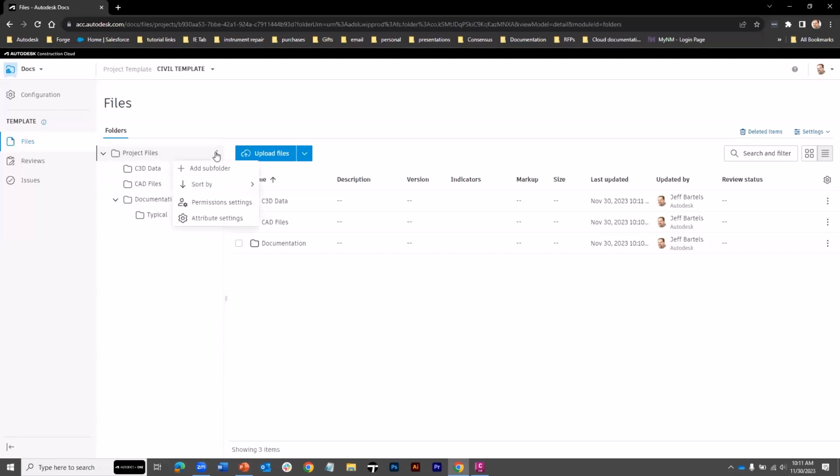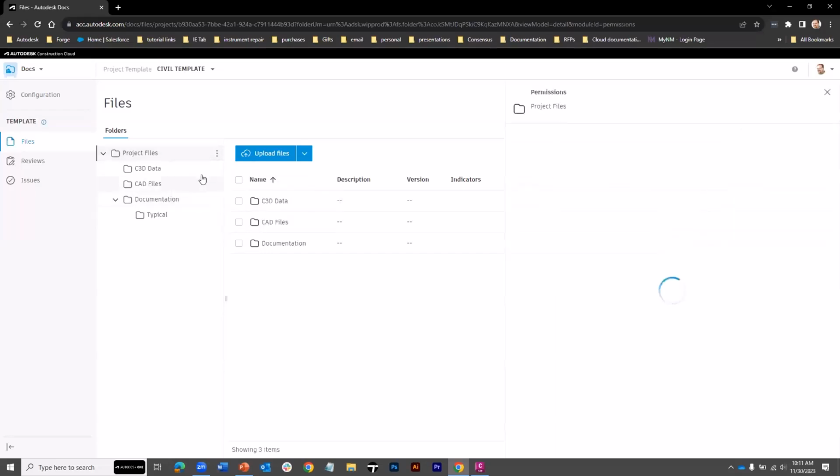To assign permissions, I'll click the ellipsis button next to a folder name, and then I'll come down and choose Permission Settings. I have selected the Project Files folder. If you look up here, you can see that the permissions are role-based. So when we're dealing with a template, we only have role-based permissions. When we're dealing with a project, we can assign permissions based on individual username and company.